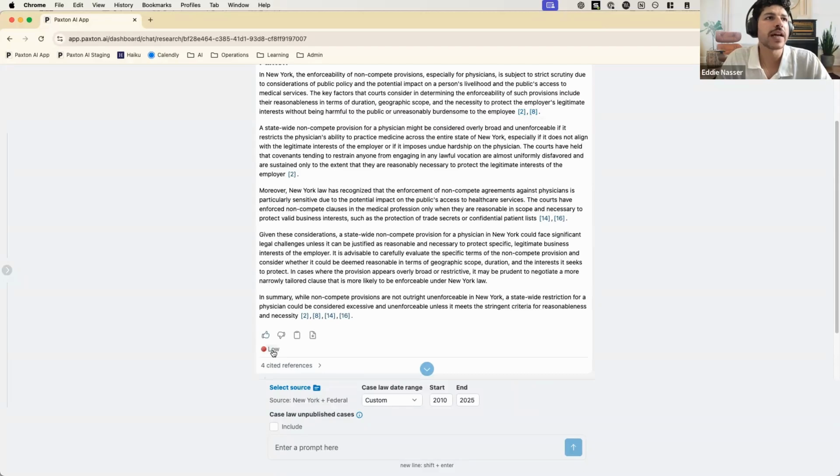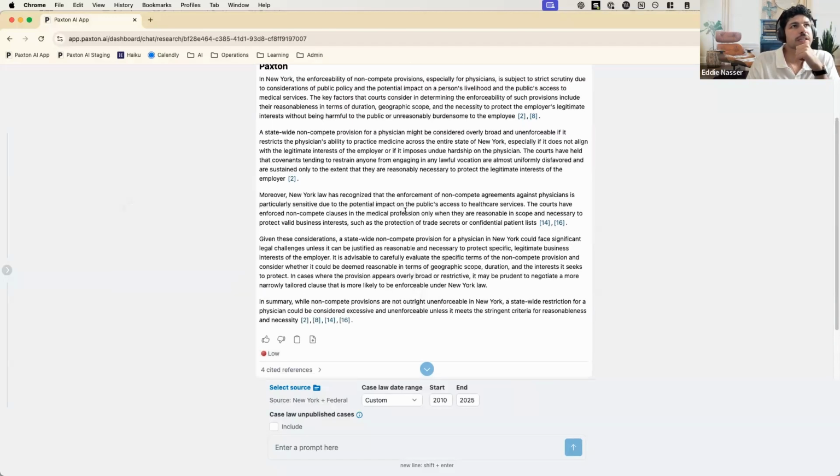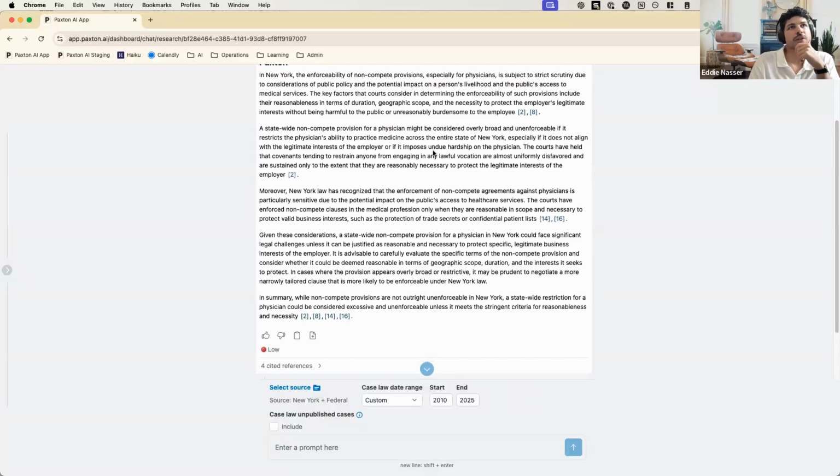Now, I also want to highlight here our confidence interval. Confidence does not mean accuracy, right? We do explain here what it means to have low confidence. So sometimes if you ask a very broad query, it might have a low confidence response. And so here, Paxton's saying it might be considered overly broad and unenforceable, but basically I've asked a question that requires a lot of judgment. And so it's okay.